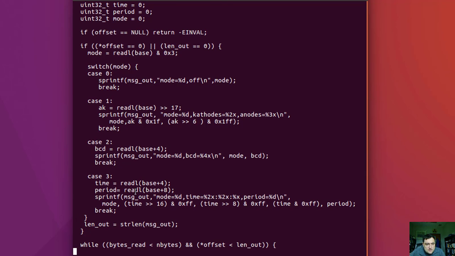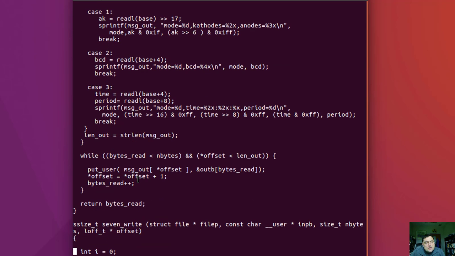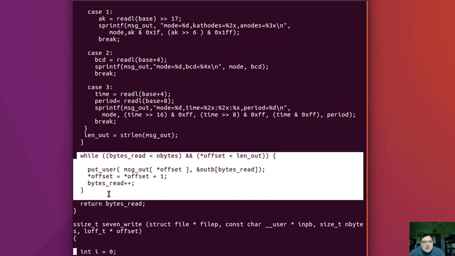Once I've sprintf this into that message out buffer, we're going to store lang out to be equal to the message out length as a string. Remember, that's what sprintf does. And then the while routine is whenever we're reading, we're just going to keep on reading until we either fill the output buffer, that would be the out B buffer that the user requested to read, or we get to the end of the message. And when we get to the end of the message, we're going to reset the number of bytes that are available. So let me show you how that works.